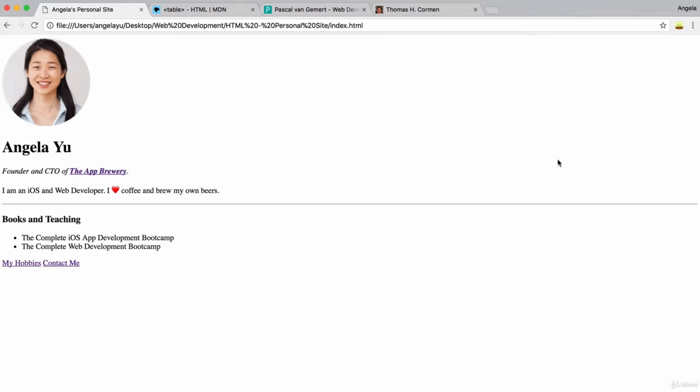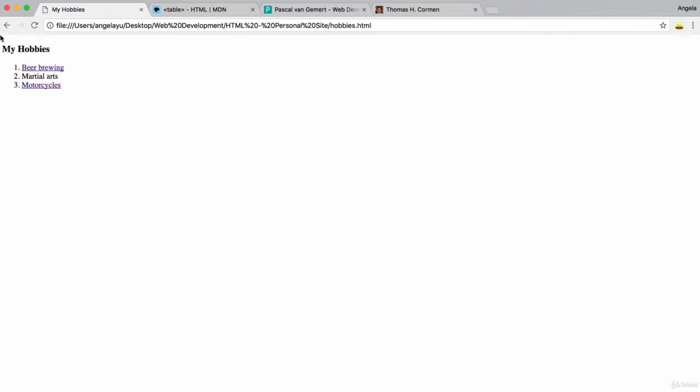All right, so previously we managed to get our website to include images as well as links. So we added these image tags as well as anchor tags, which can take us to external sites, but also to internal sites, like the brand new My Hobbies page that we created or the Contact Me.